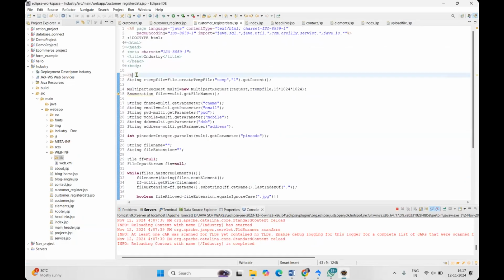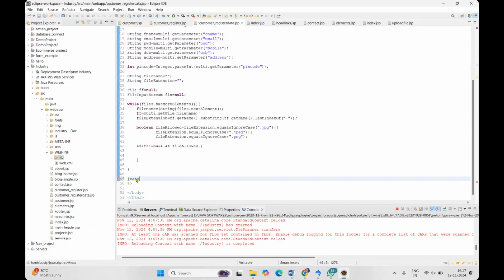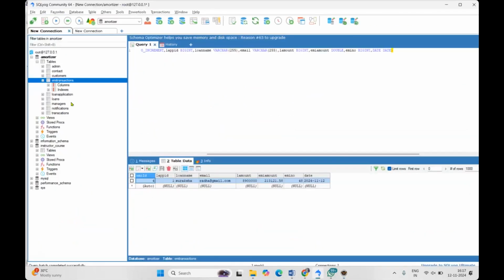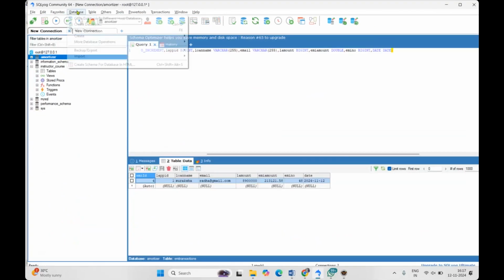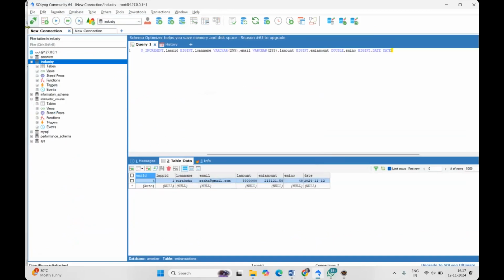Now first I will write the try catch methods. Try, catch exception e dot print stack trace. Here, what we need to do is first connect with the database. So we need to create one database here. Right click on the database, create database, and I'm taking the database name as industry. Now I have created one industry database. So first we need to connect to that database.